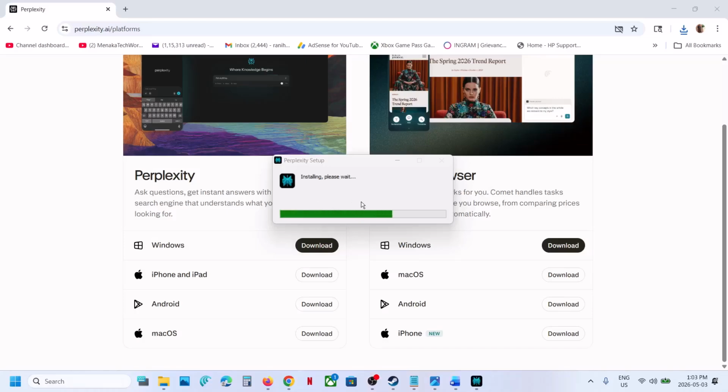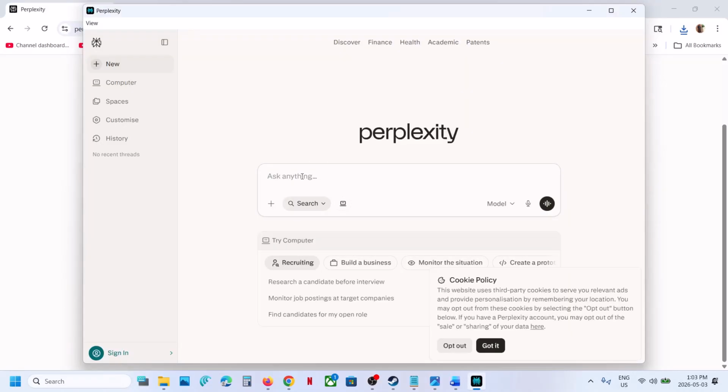And over here you can see it's installing. So here you can see it's installed. Now you can start using.